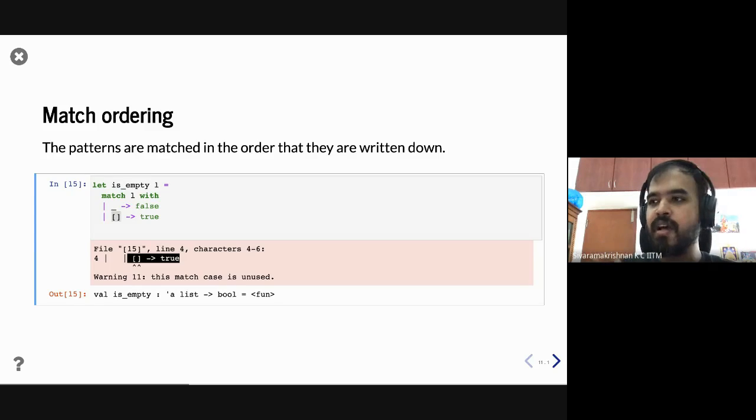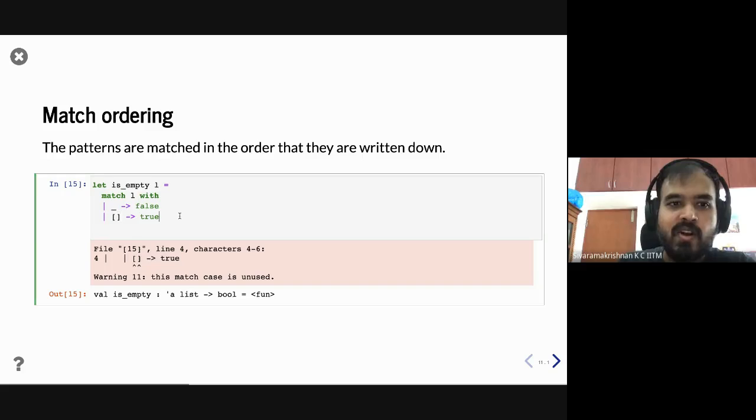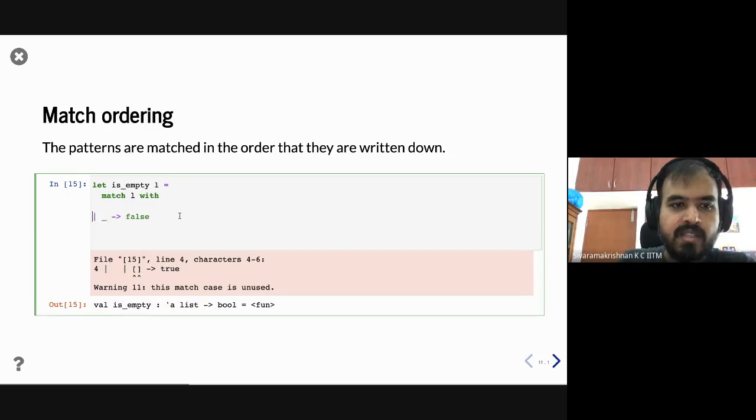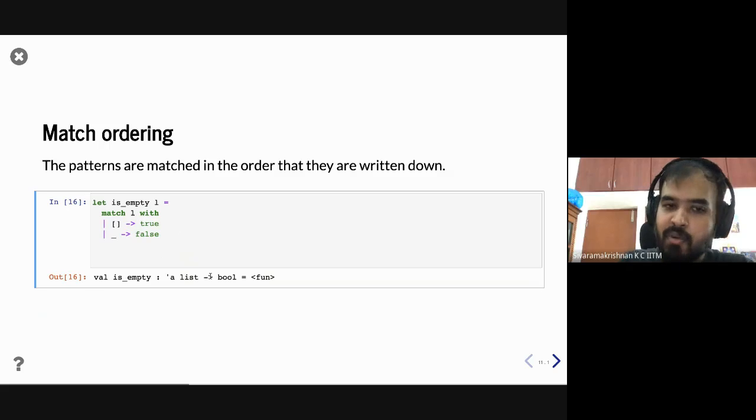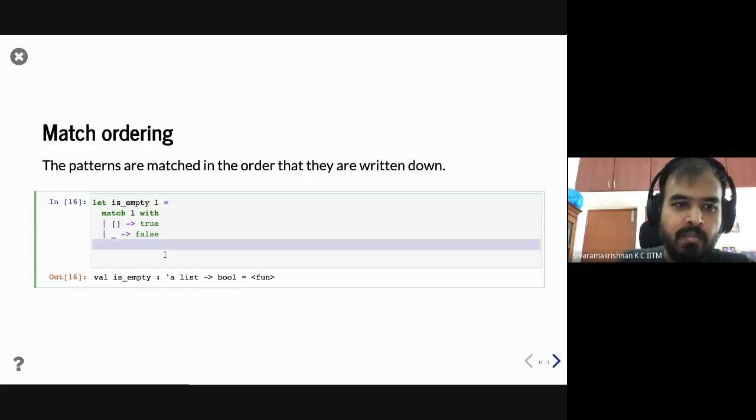Again, this is a meta thing that I'm saying. If you have a program where you get warning 11, the match case is unused, go and verify that your logic is correct, right? So here the logic is wrong, right? It has to be, as some of you have mentioned, like this, and this will work. And the warning has gone, right? Because naturally, both of the cases are used.